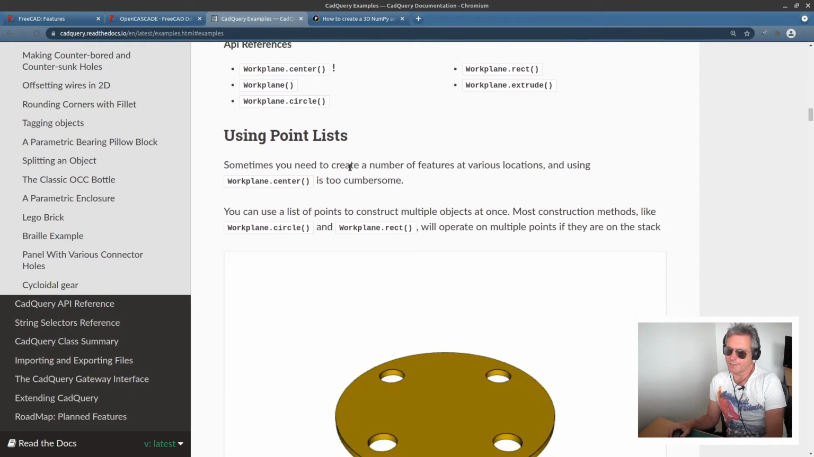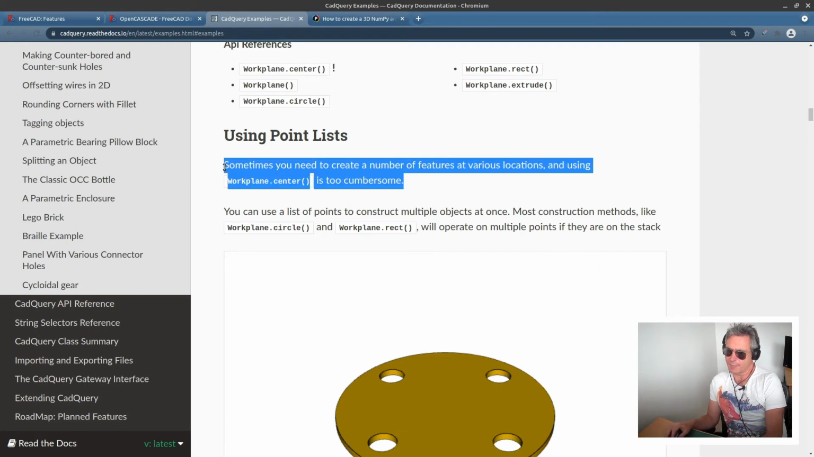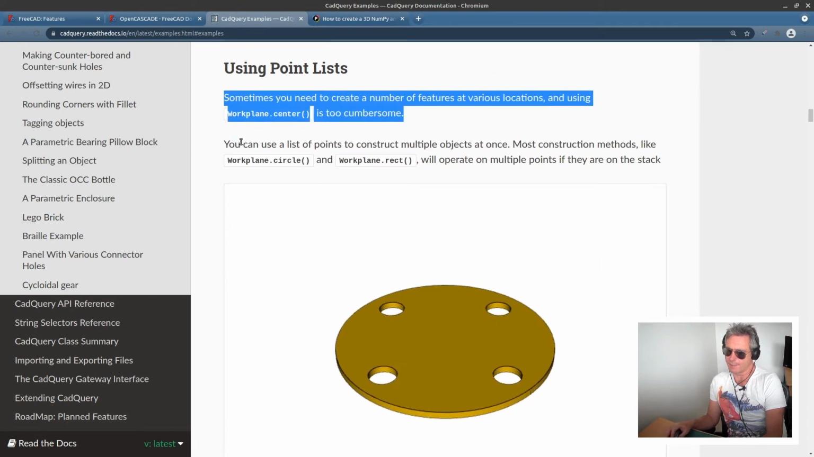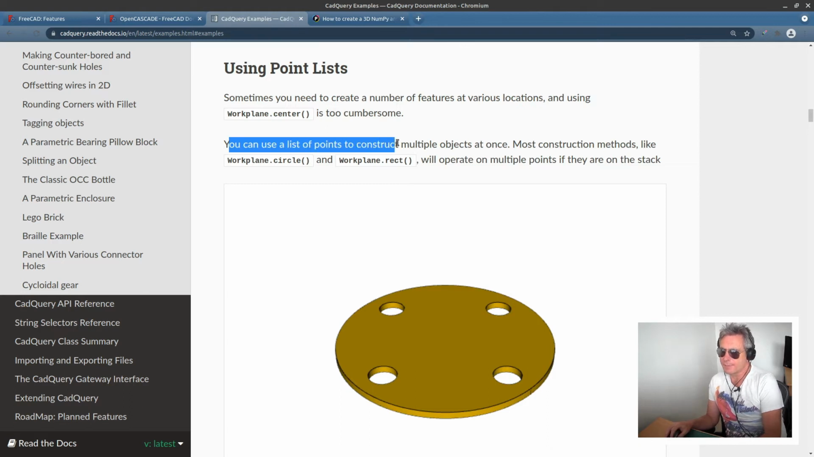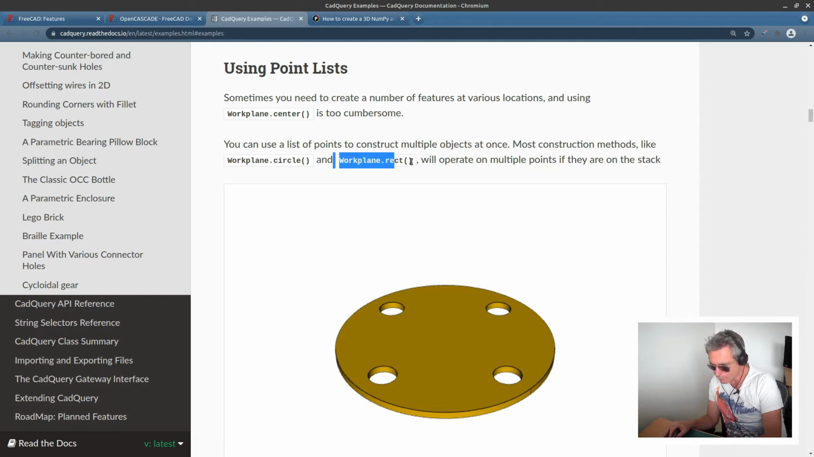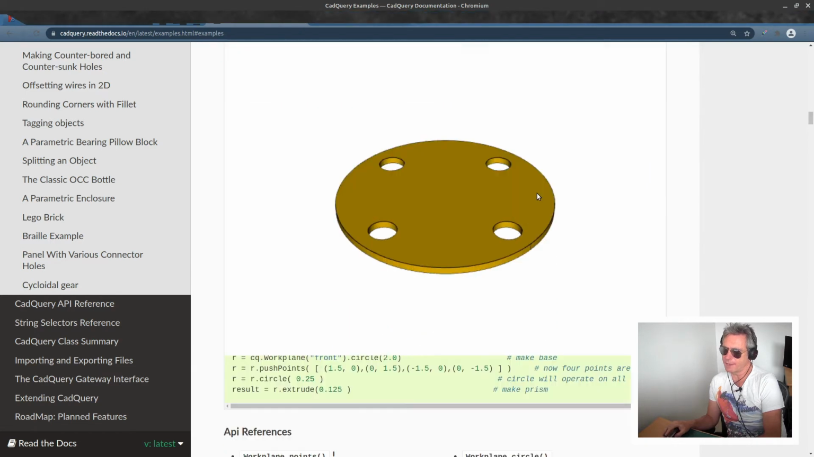Using point lists. Sometimes you need to create a number of features at various locations, and using workplane.center is too cumbersome. You can use a list of points to construct multiple objects at once. Most construction methods like workplane.circle and workplane.rect would operate on multiple points if they were on the stack.